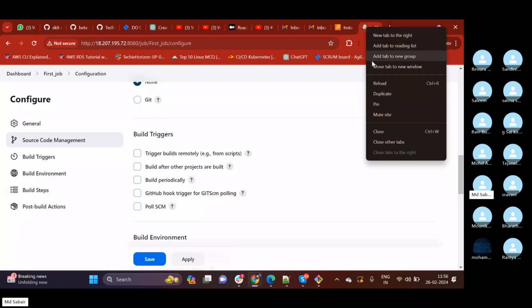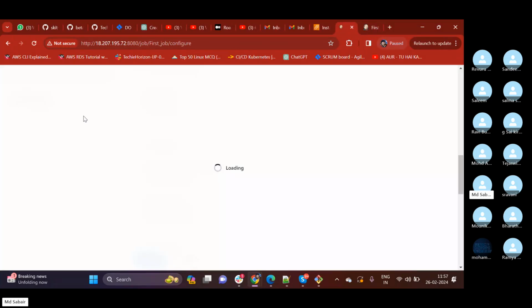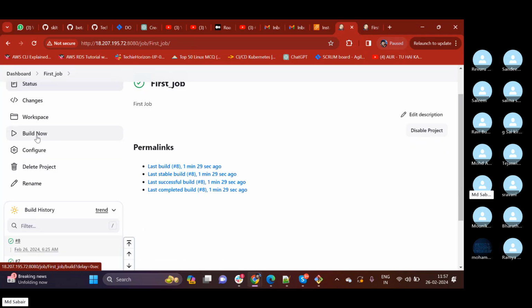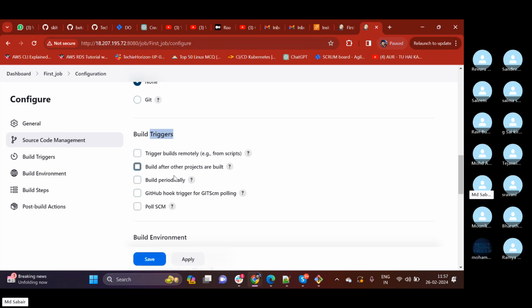So one way is to go to your console, go to your job and click on build now. Means this is manual intervention. Whenever you want to execute your job, you come here and click on build now. This is done manually. And for example, if you don't want to trigger it manually, then you can go for build triggering options. Okay. So here we have 5 different options.